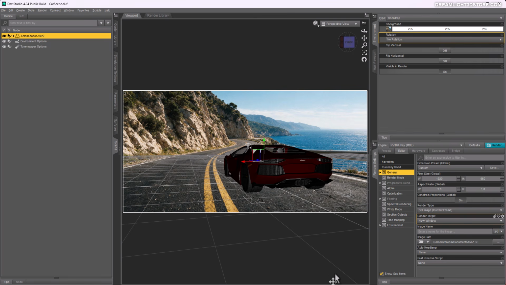That works. Now, an important setting when you're adding backgrounds in DAZ is to actually go into optimization in the RenderHub setting.